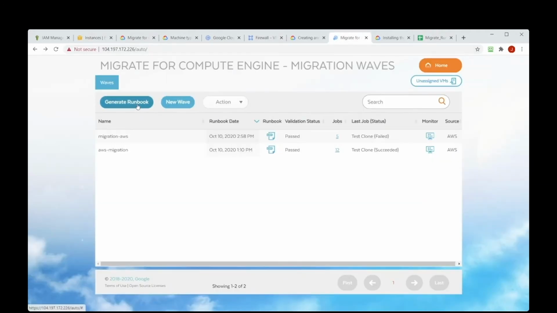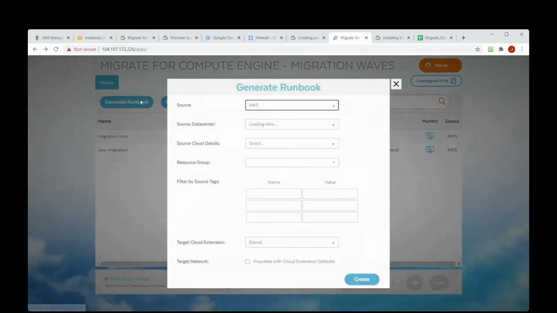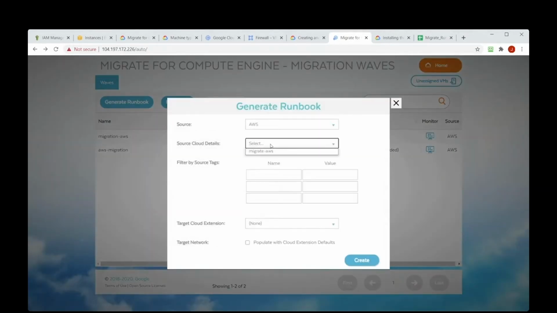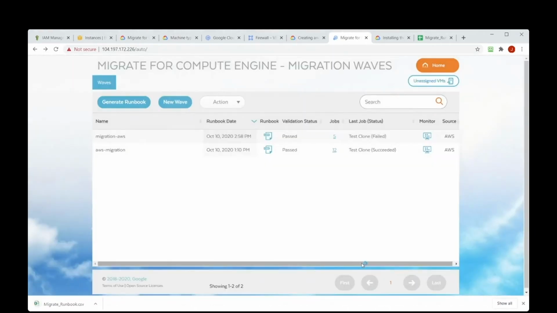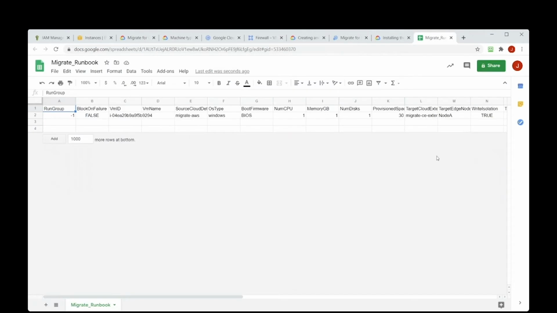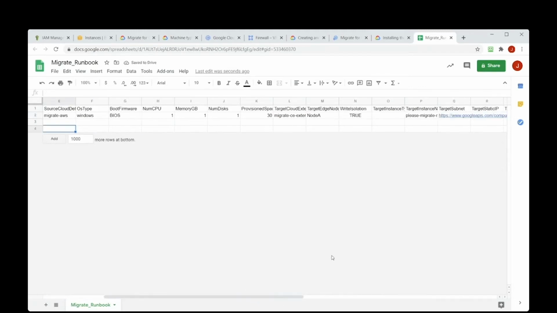So now it's a matter of creating that source based on the tags, what we're going to actually start moving. Yeah, we're going to generate our runbook now. It's going to pull the information from AWS. It's going to populate the sheets file. We're going to change our run group to 1. We're going to tell it migrate this particular instance. Got it. And we're going to have to fill in our instance type.